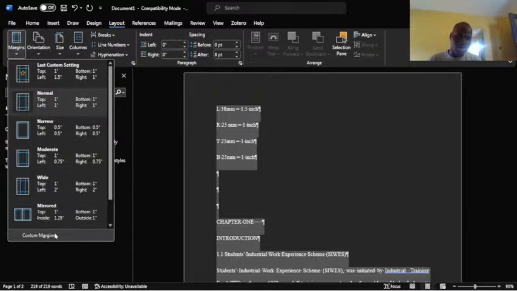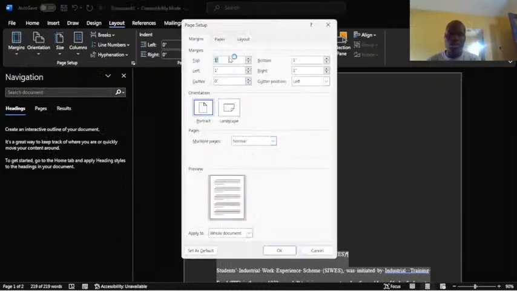So let's come to custom margin. Come and customize it by yourself. Then what can you see here? You see that all the units, all the values are in inches already. They are not in millimeter. You can make them to be in millimeter, but since they are in inches, you can just leave them in inches and just make the little addition that you need to make.